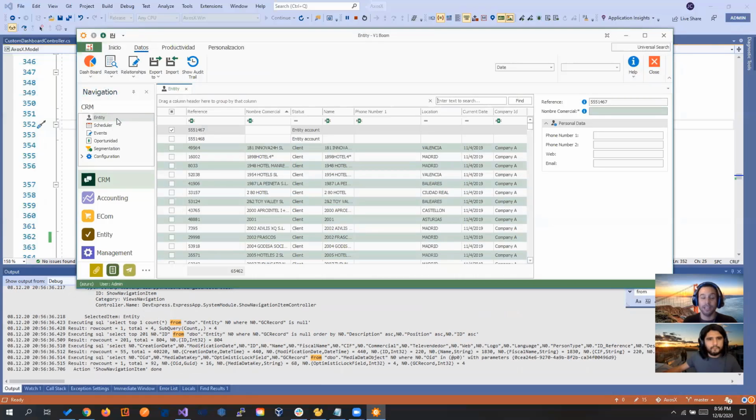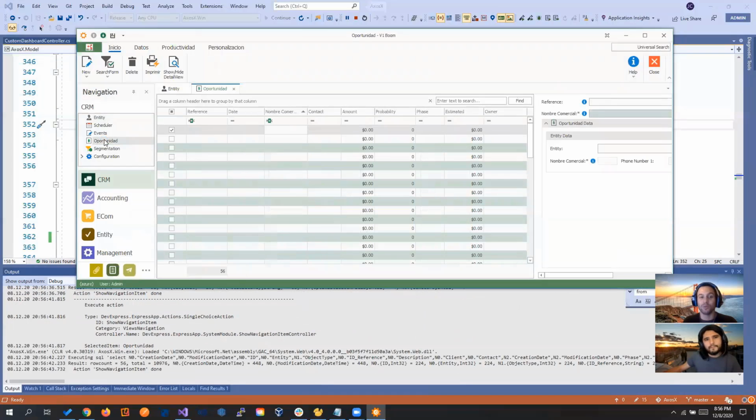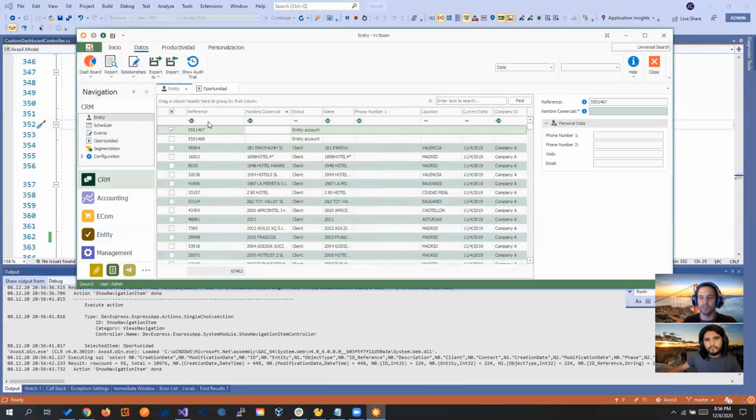It's really fast. Even if I open another one, the opportunity, you can see it took longer with only 56 records, because we only did the optimization for this list view. So this is the best example that when you need to test your application, you should test as close as possible to your production environment. You should test with real data. So let's see what we have done here.